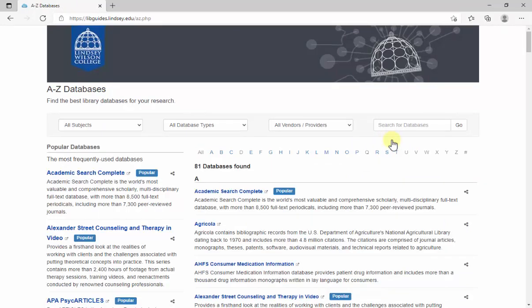This is our database page. We provide access to over 80 databases. To access any of them, simply scroll down to the one you need and click on it.